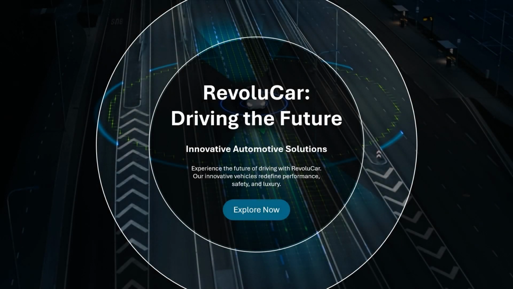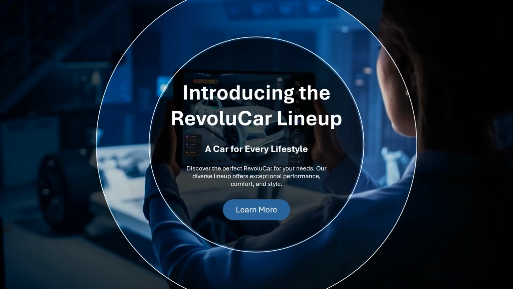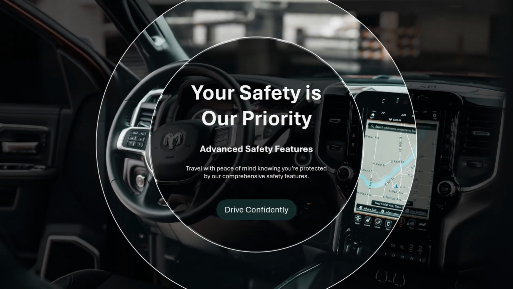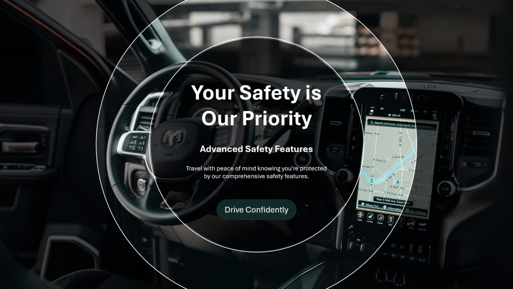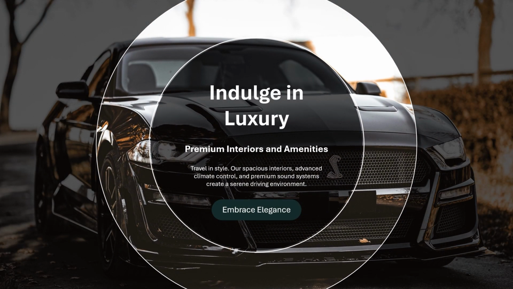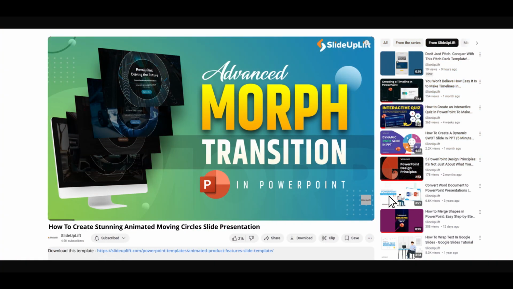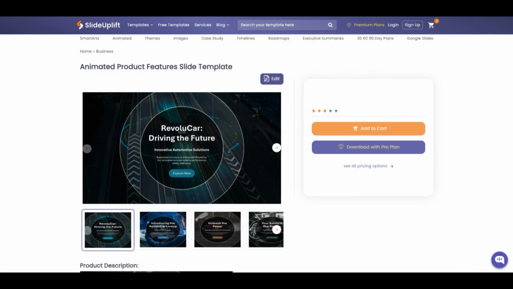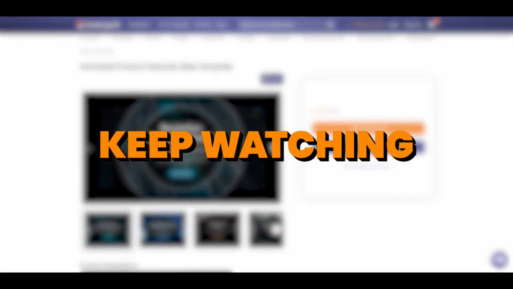Today we're going to learn how to use Morph Transition in PowerPoint to create a presentation that's out of this world. This template's got a futuristic vibe that's perfect for showcasing cutting-edge ideas in a cool manner. To save time, you can even download this template using the link in the description. Or if you'd like to do it yourself, keep watching.